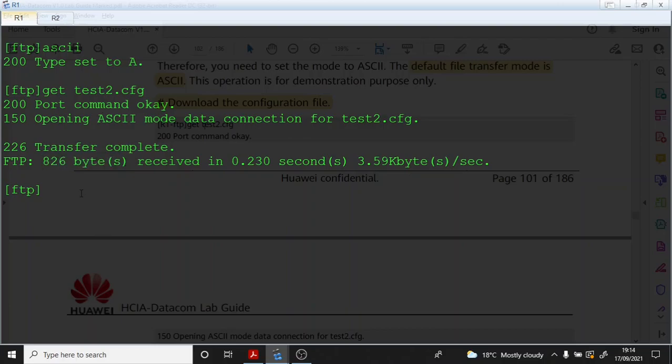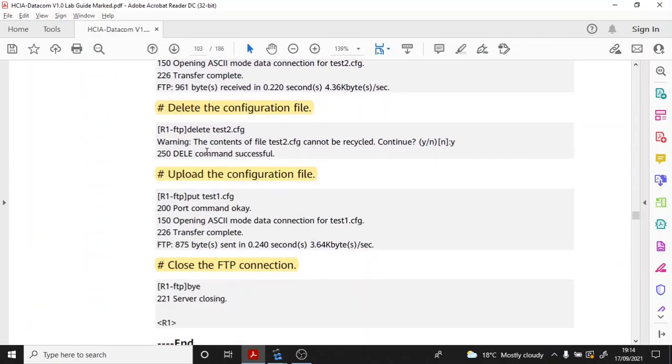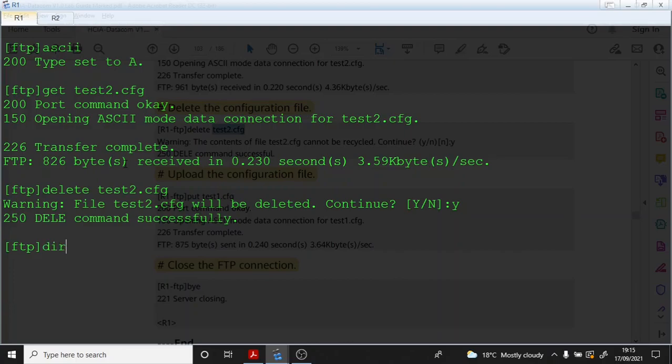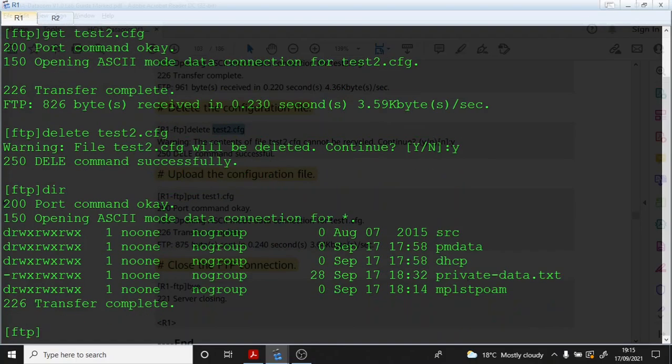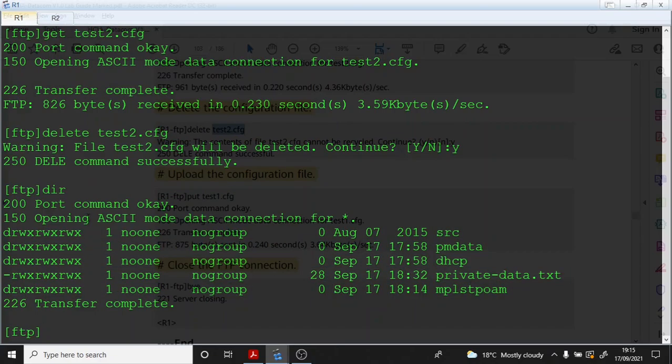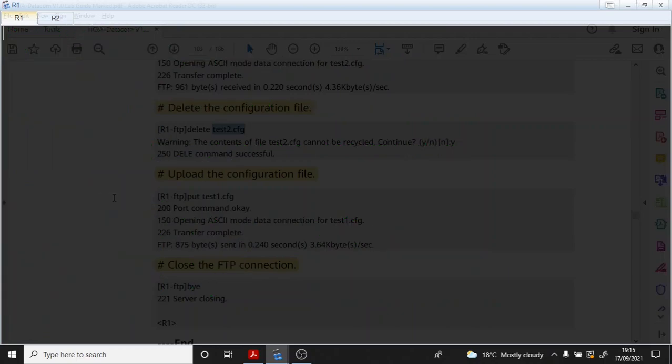Okay, so the next thing we are supposed to do is to delete the configuration file. So we want to delete test2 on R2 using the delete command. To do that, we type delete, then the name of the file, because we've already downloaded it here. So test2.cfg. It asks, do you really want to do that? Yes. Then we can do dir. Do we have test2? No, we don't. We don't have it here. Okay. So that's how to delete. Use the delete command.